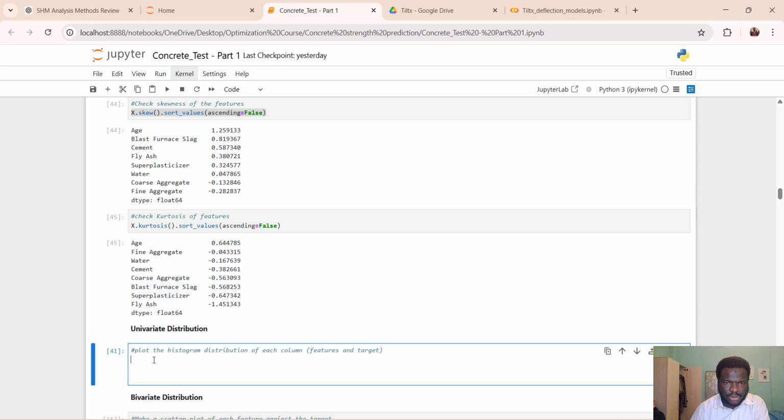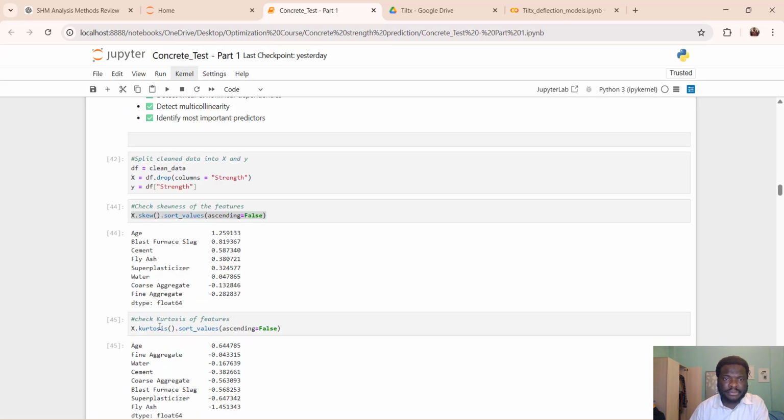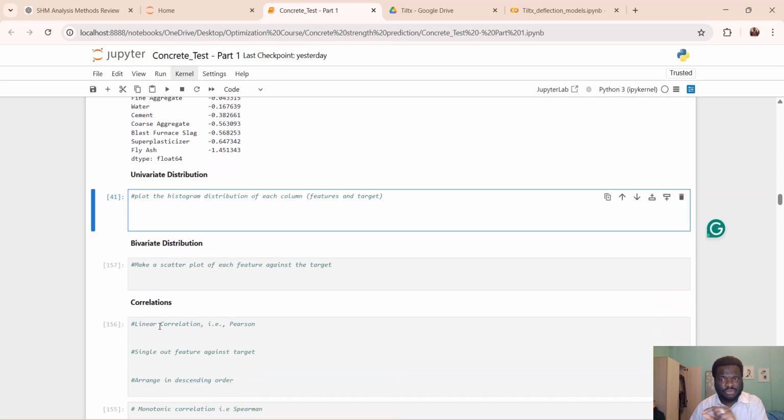We want to plot all of them, the features and the targets, and we have to have a histogram for each column. It will not make sense to plot them one after the other. We can just use a for loop and plot all of them together. But first things first, I will create a figure and the axis. Then I will do a subplot.